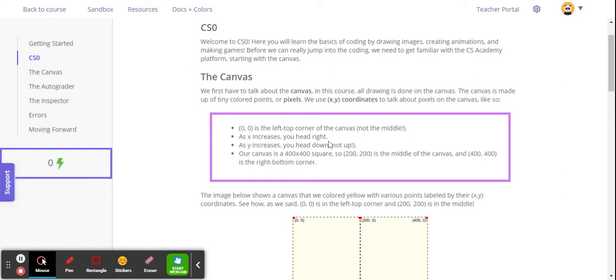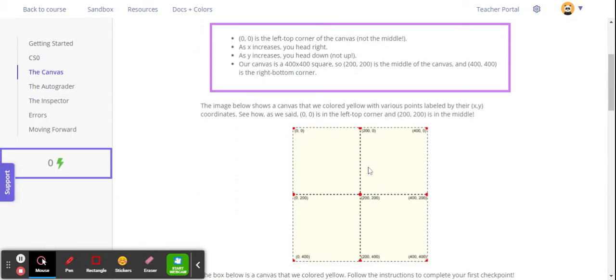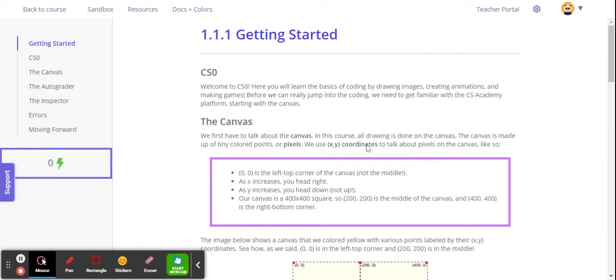In this course, we will be drawing on the canvas, and whatever we type into our code that we want to draw or have show up is all going to be drawn on the canvas. The canvas is made out of tiny colored pixels, which are tiny colored points, and they are located with X and Y coordinates. Hopefully you know what X and Y coordinates are. If not, I'll just tell you about it right now.